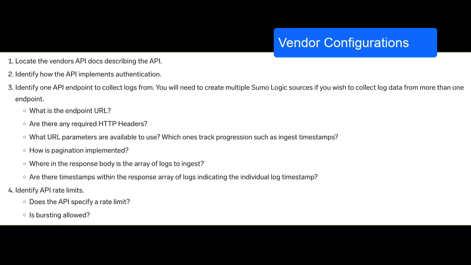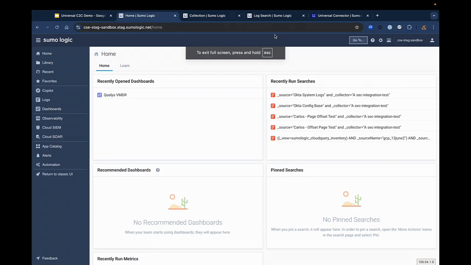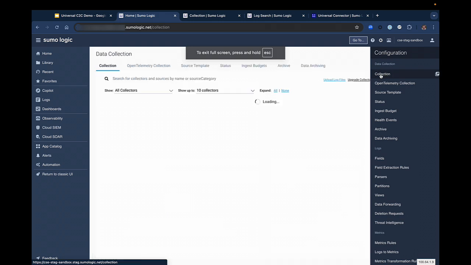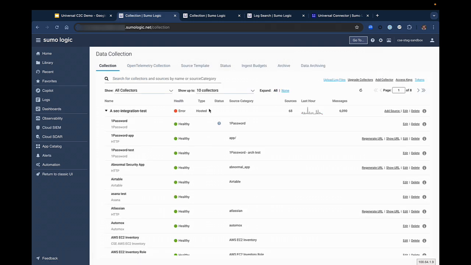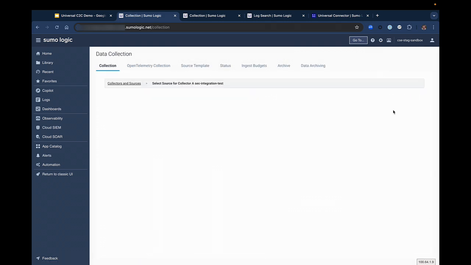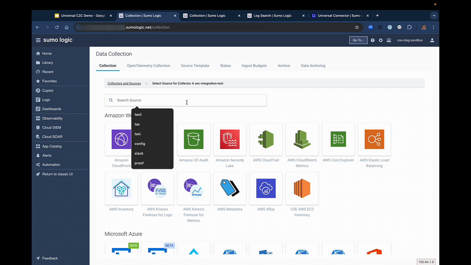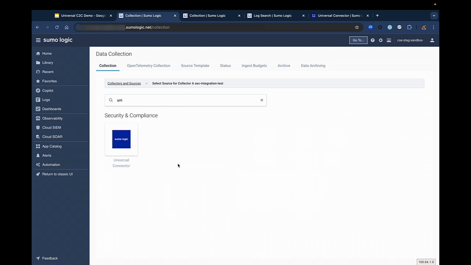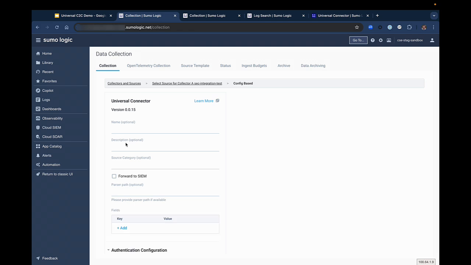For this demo purpose, I will use an already created hosted collector here and show you the configuration steps for Okta integration. So what does this look like? In the product, if you go to Configuration Collection, in any hosted collector type, click Add Source to access any of our cloud-to-cloud integrations. If you search for Universal, you'll see Universal Connector.